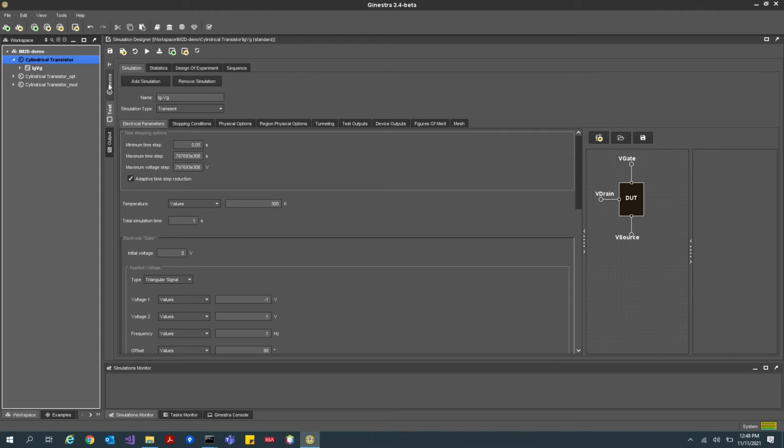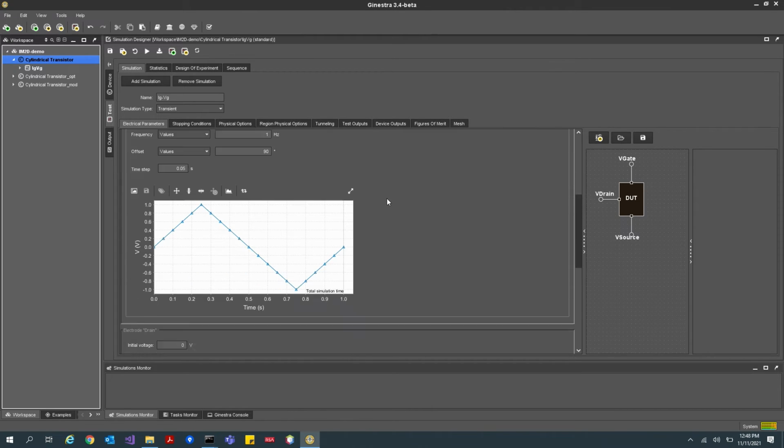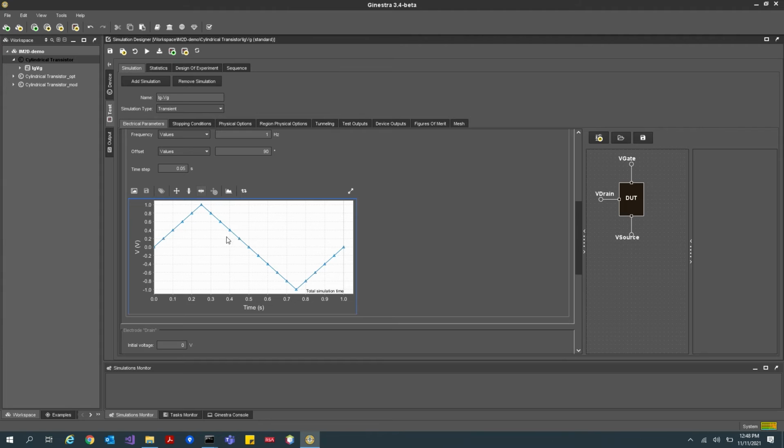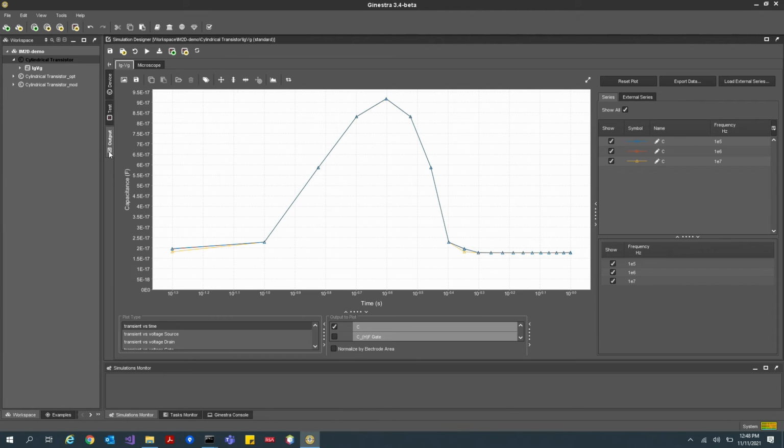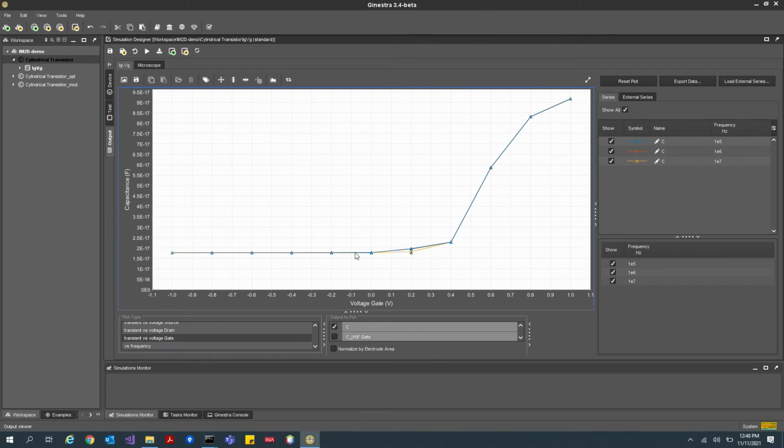So I've shown you this is the test I've implemented. Here I apply a simple triangular signal to the system, and I launch the simulation, and I can see the result. Here is the capacitance versus time. We can plot it. We have changed the voltage at the gate. We can plot it versus the gate voltage, and we can obtain a lot of information and characteristics of the device.